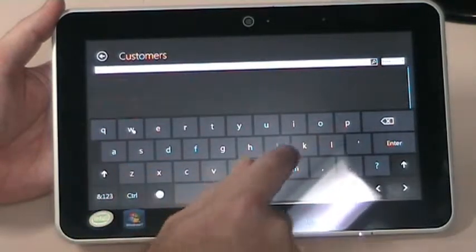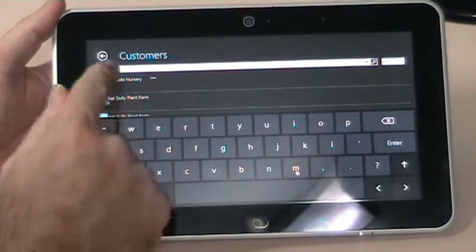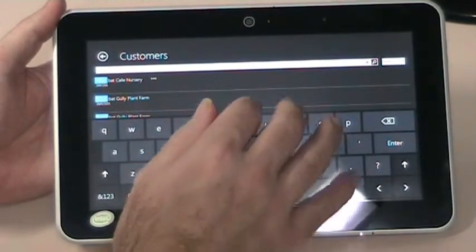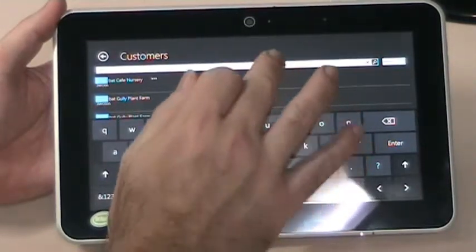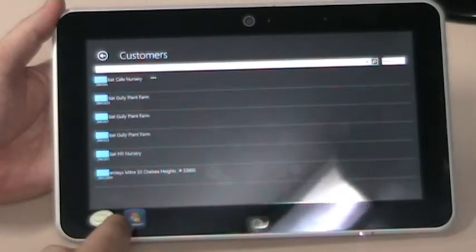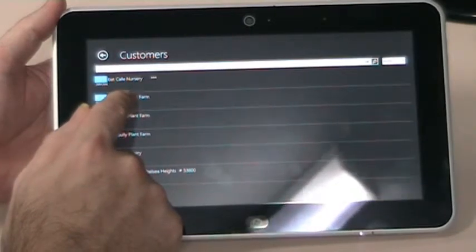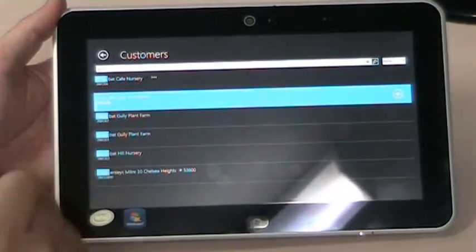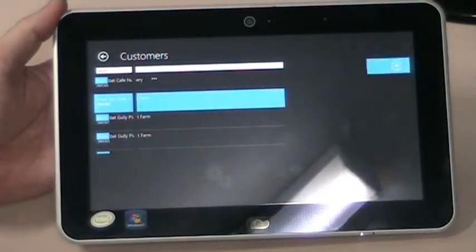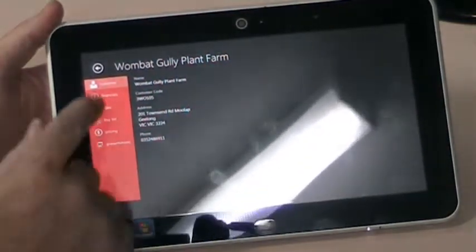And as you see, as I type in the first few letters, it narrows down the search. If I want the keyboard to go away, just tap anywhere outside the screen and the keyboard goes away. I have my list here, and I'm just going to then choose one of the Wombat Gully Plant Farm customers here. So if I select that, tap over there to bring it up, and now you'll see this list of details about my customers.